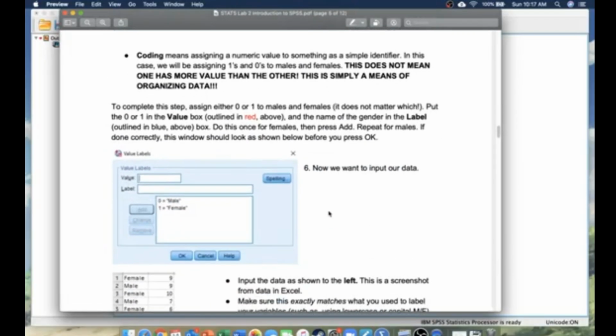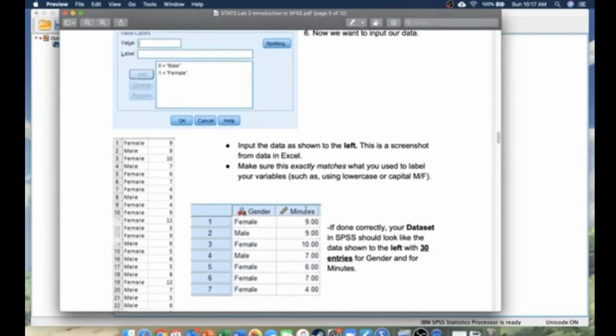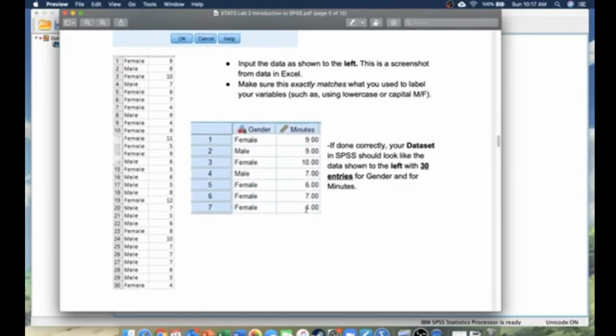So then just remember, this does not mean that one of these has more value than the other. We're just organizing the data. So we have that here, and then we want to input our data. What I have here is a screenshot from Excel that has all of the data we're going to be using: males and females, and how many minutes it took them to solve the puzzle. We're going to input all of this data into SPSS.